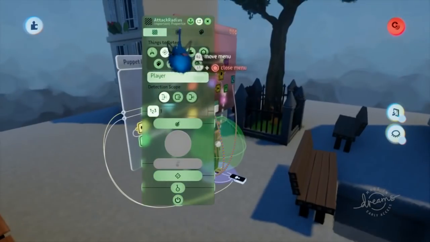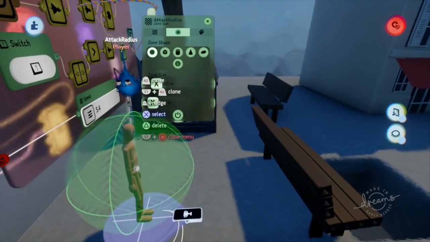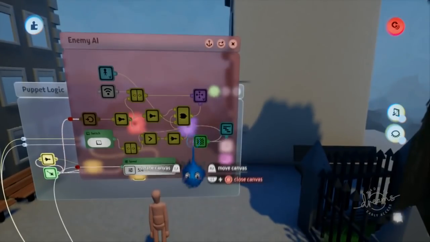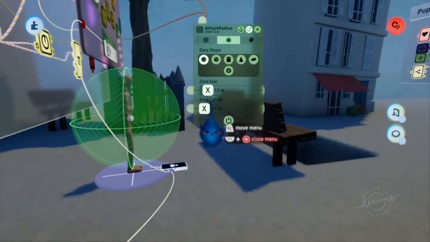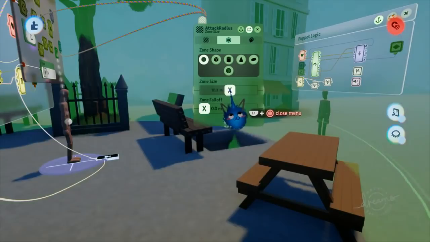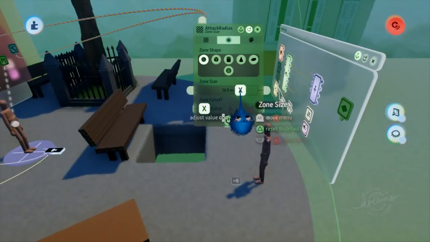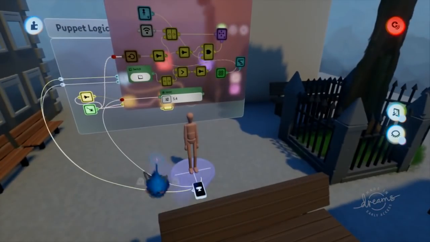So we're going to go ahead and edit our attack radius trigger zone that we have in our enemy AI microchip, and set this up to something that seems like a decent shooting range. I think this distance that the player's at right now is pretty good. So let's do about 15 meters, I guess. That sounds pretty good to me.